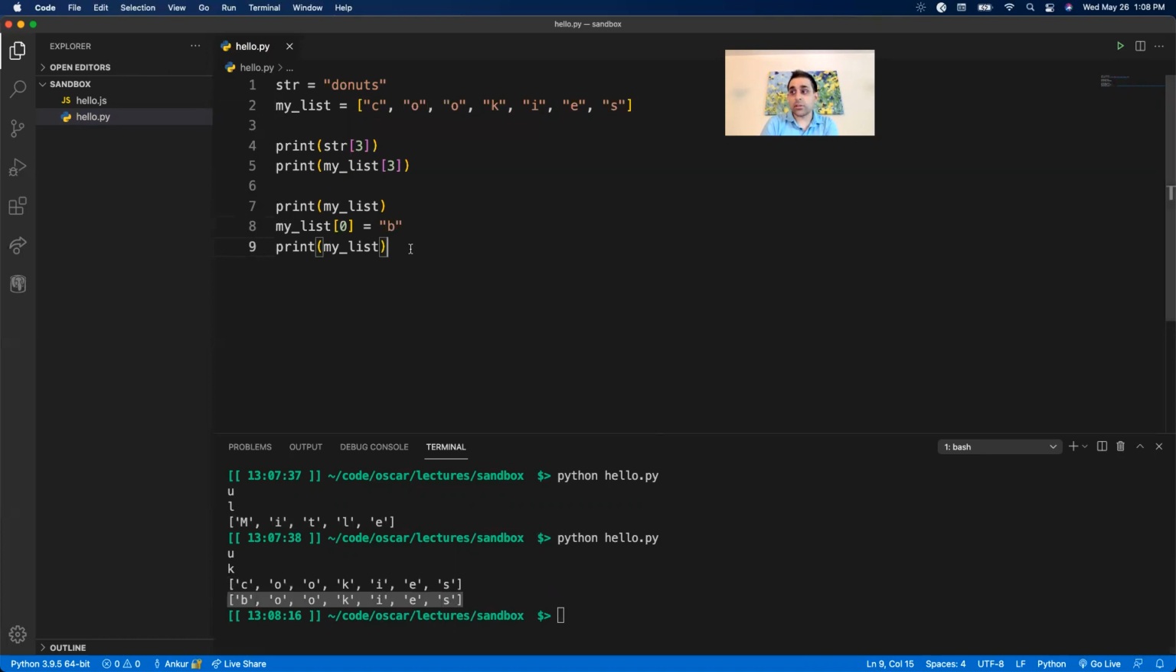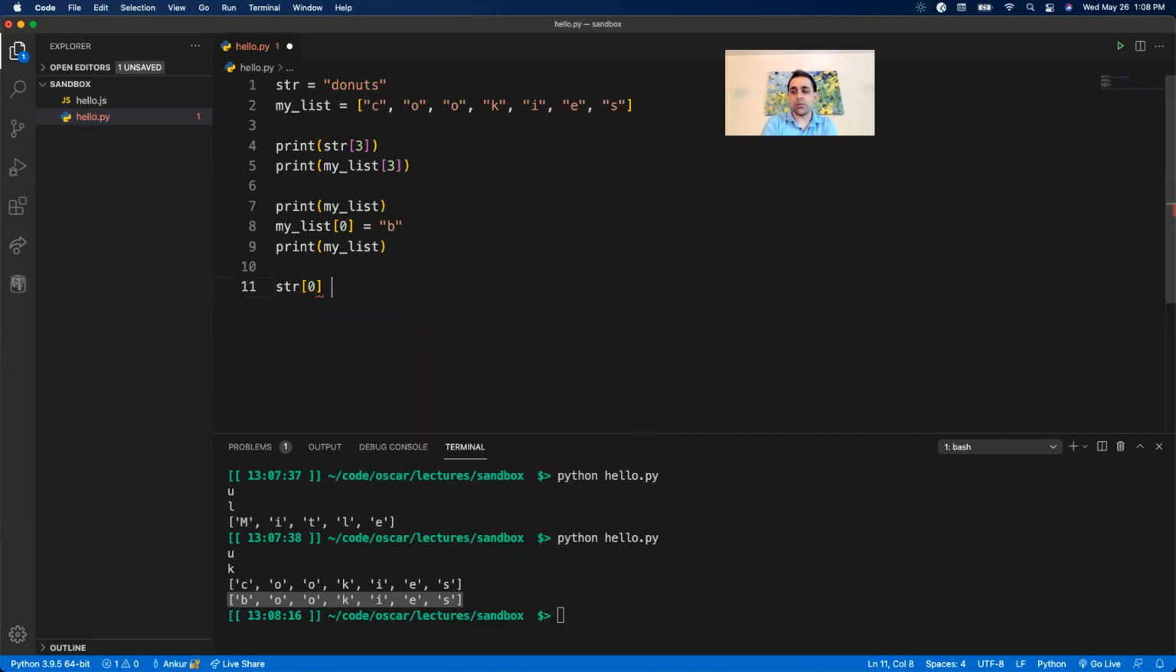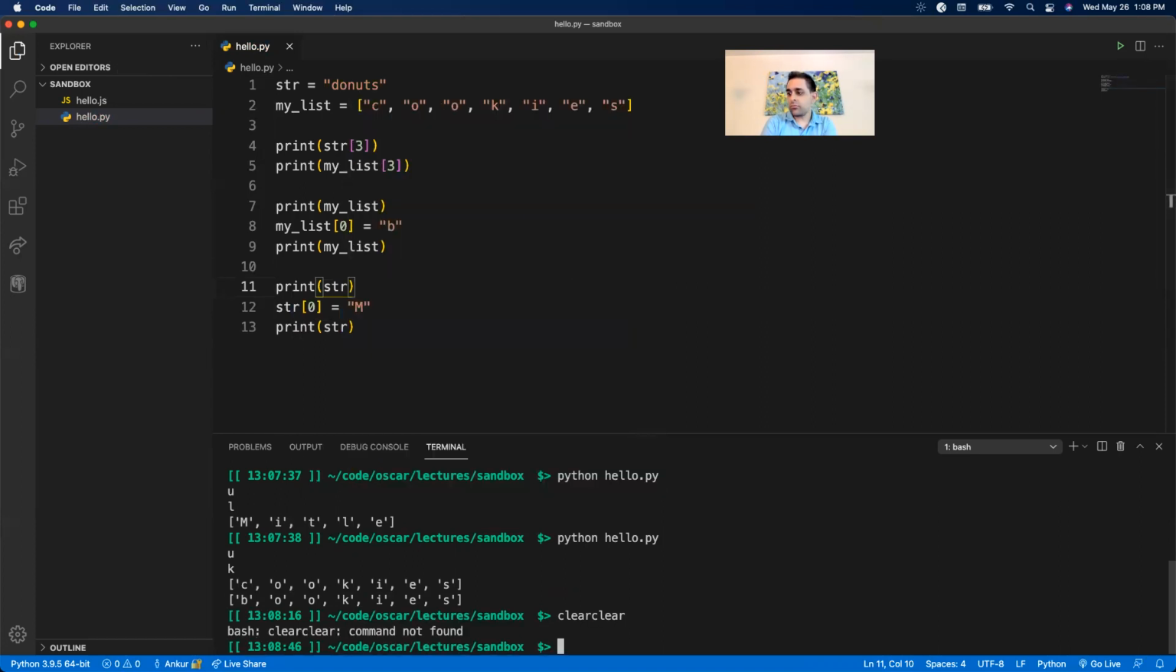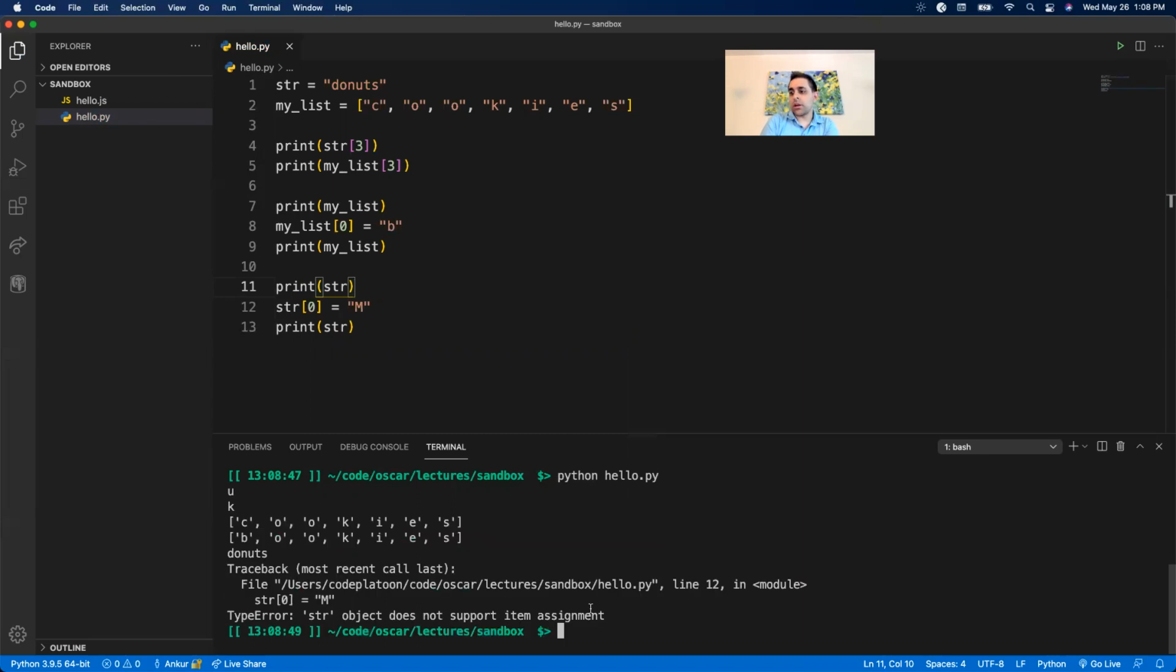However, you can't do this with strings. If I wanted to do something like str of donuts, let's say I want to change the first letter into M, let's see what happens. Okay, notice you get an error. It says str object does not support item assignment. That's because strings are immutable.